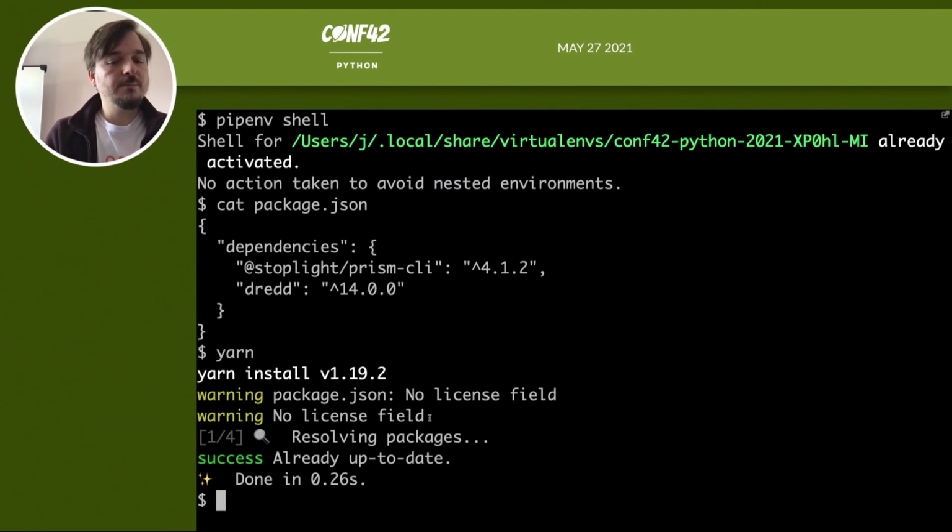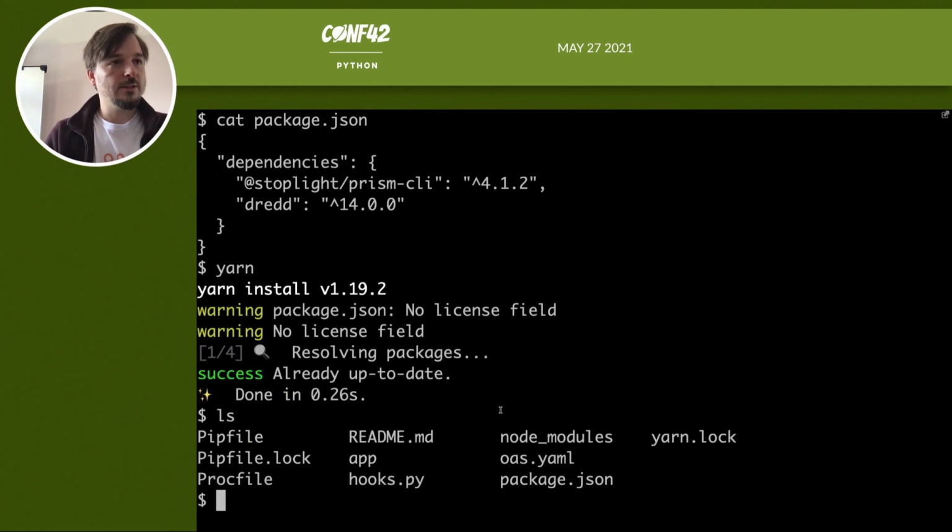And after the dependencies are installed, you will see a node_modules folder available in your directory. This folder contains all the dependencies that come with these libraries, as well as all the commands that are available with them. So the Prism CLI is available within this folder, under bin and Prism.